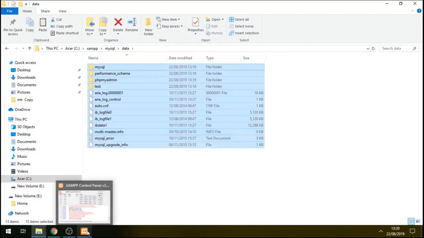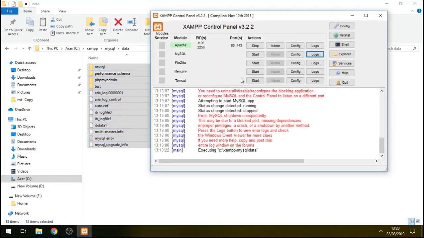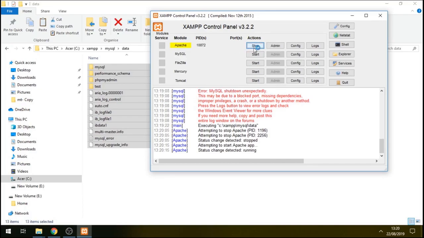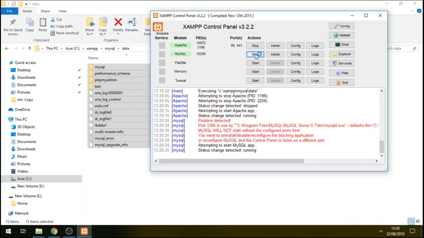Done. Now when you come back here, we should have stopped Apache before. So when you start, make sure that Apache is stopped as well. Now restart your Apache. It's giving us port 80. That's what we need. We go to MySQL there, and we start MySQL, and there we go. You can see that the error has been resolved.